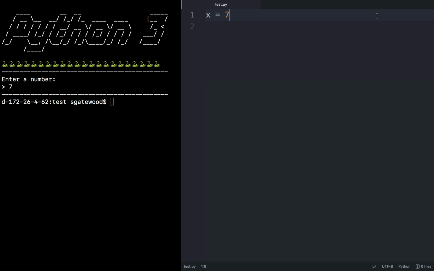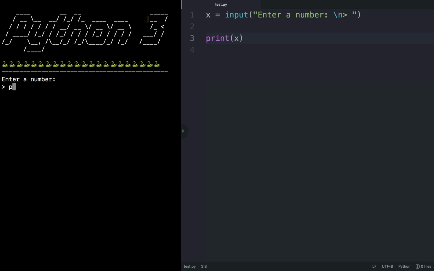Then if I do this, and I say print x, and run this again, enter a number, I am going to write pizza. That's going to print out what x was, which was pizza.